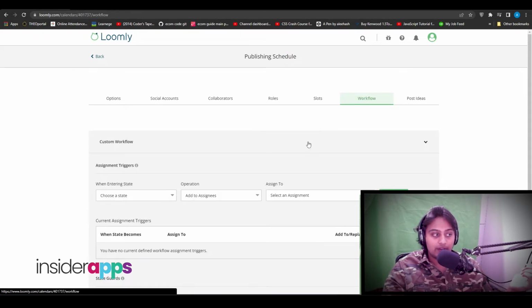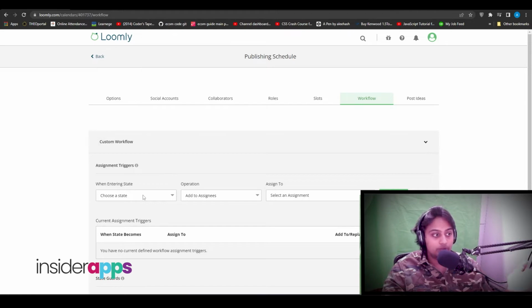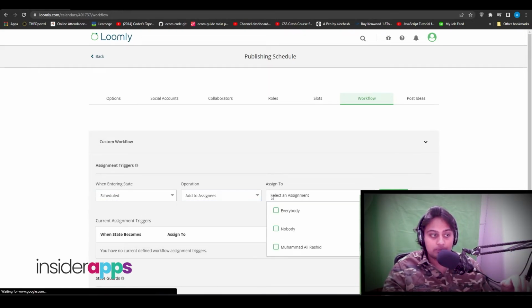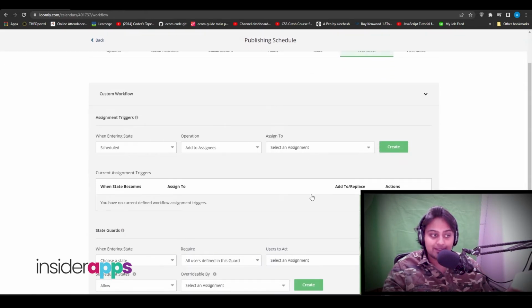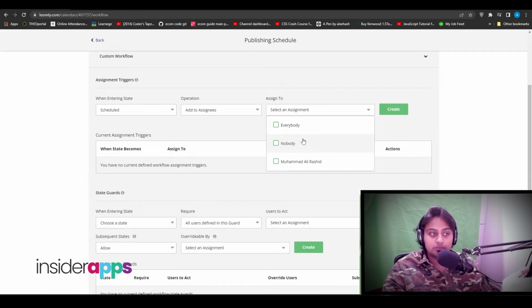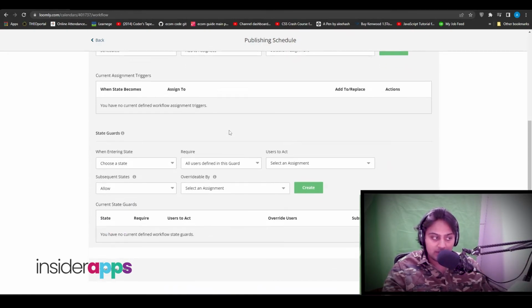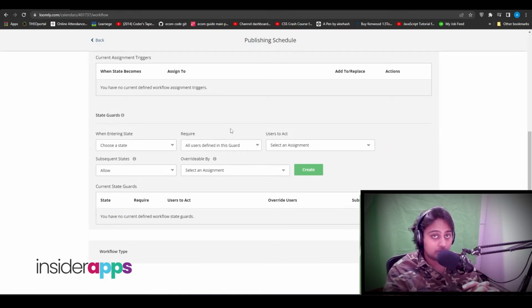And of course you have your workflow over here, which you can create by simply choosing a state. So for example, once a post is in a scheduled position, then you can assign that particular post, and then you can select an assignment to basically assign to anybody, everybody, or just one person. And then after that you can automate everything depending upon how you want that post to go live. And over here you have almost all those options.